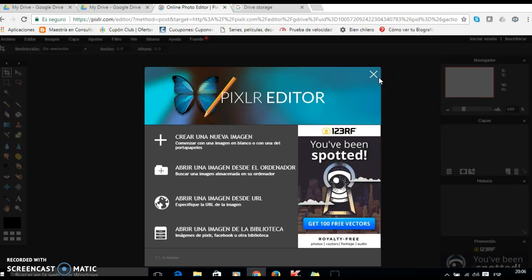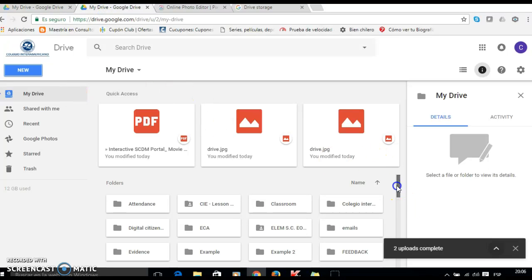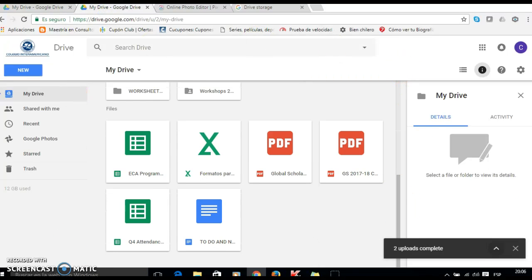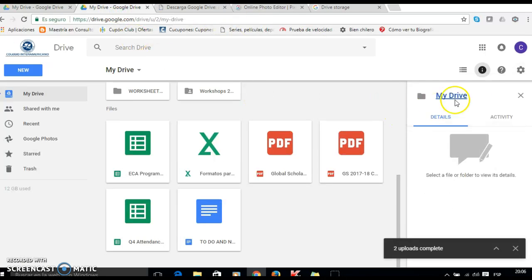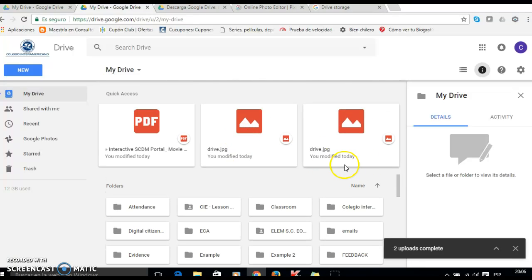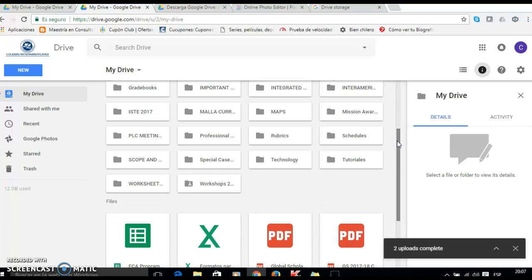It is like an online version of the Photoshop editor, which is a little bit more professional, but this one is really, really nice. So when you return, you'll be able to find more options right here if you go to the download drive. This is for you to have access to download everything you have here. It's like a backup plan in case you don't have internet connection one day, which is wonderful for us, definitely.